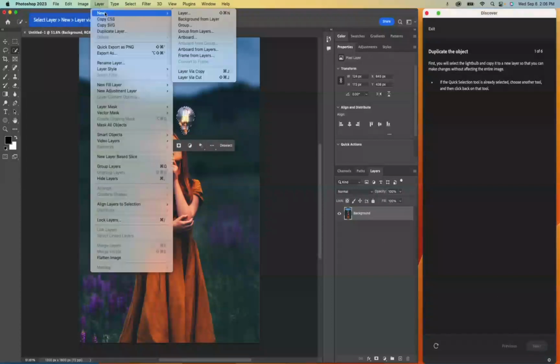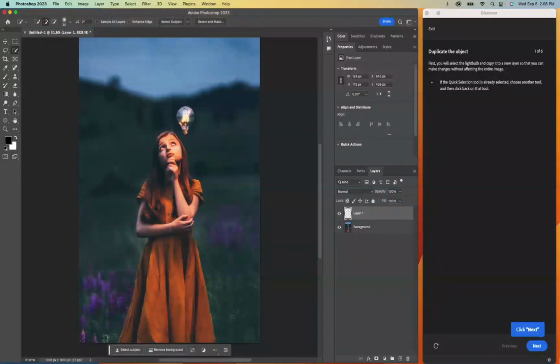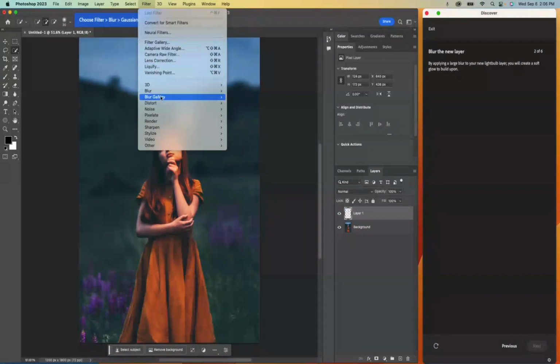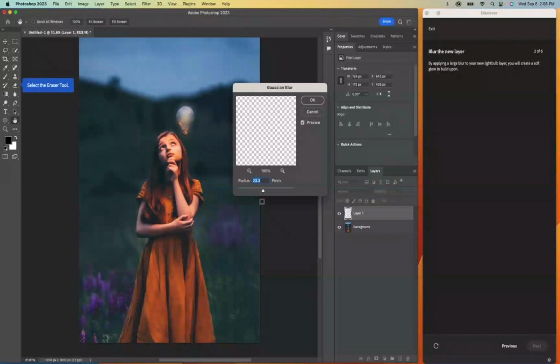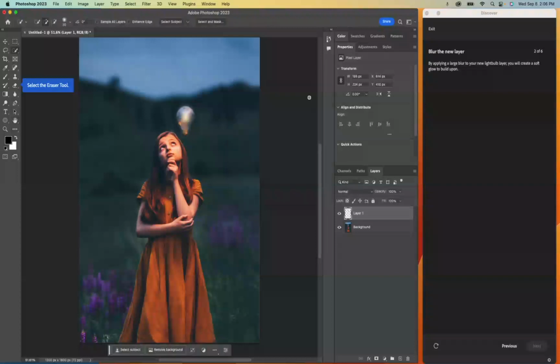I'm going to make a copy by going to Layer, New, Layer via Copy. Click on Next. And now I'm going to blur this. So I'm going to go in, Blur, Gaussian Blur. And now this is the part where it doesn't really tell you how much to make it. So I'm going to blur this out quite a bit. I'm going to try, I don't know, like 12-ish, somewhere around there. In fact, here, I'll just type in 12. And I'm going to click OK.